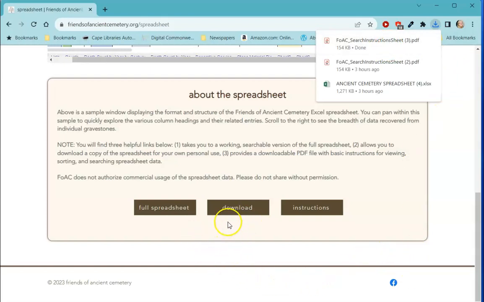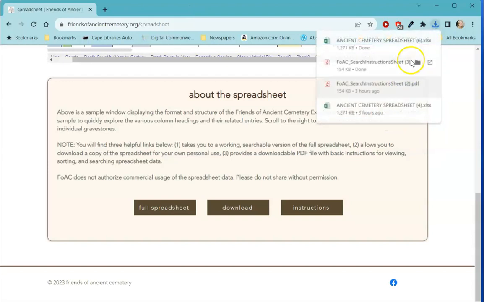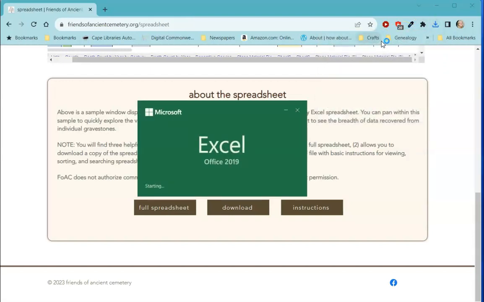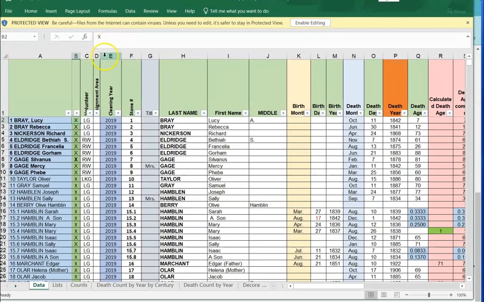If you'd like to download the spreadsheet in Excel, click the download button and you will see that it downloads in Excel format. You can click to open. It will open in Excel and you get a nice view of everything that is in the spreadsheet, and you can search it here in Excel, sort, and manipulate the data any which way you like.